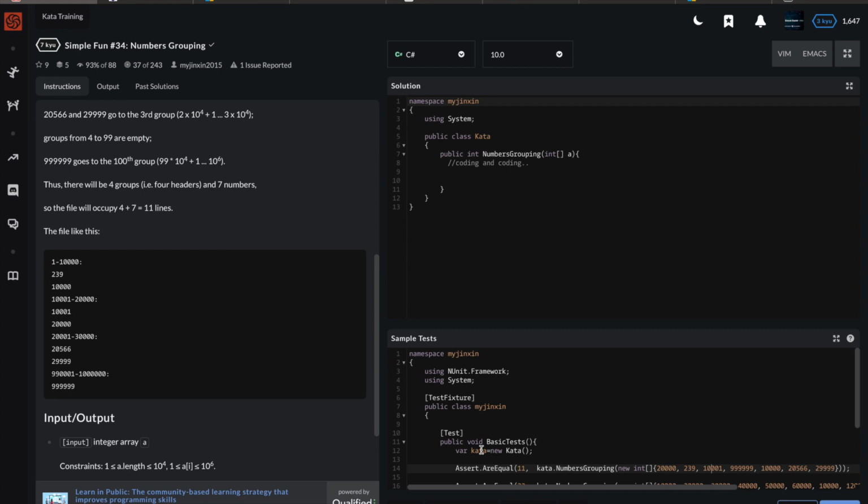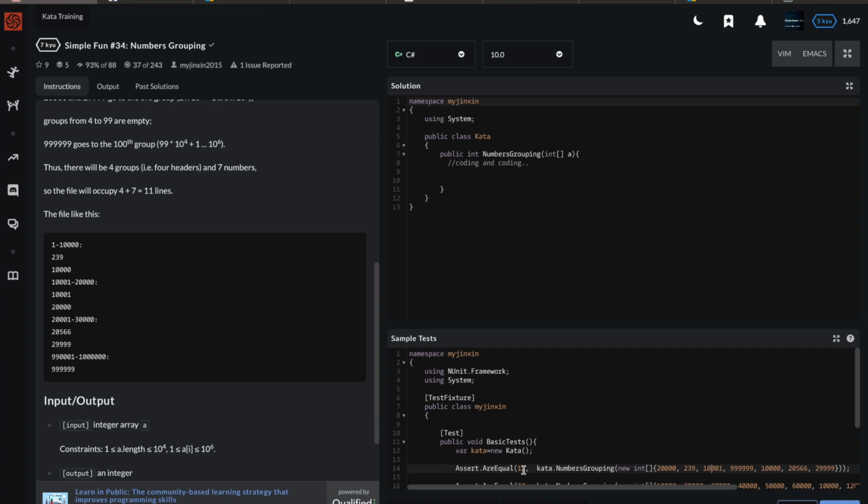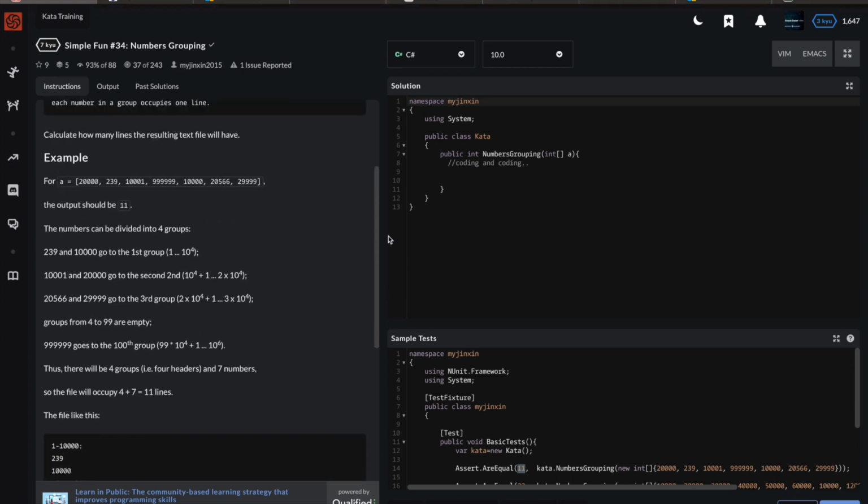If you look at the tests down here, this very first one shows you what the output would look like for that. And then notice that the output is 11, because you don't have to actually make this text file or this string. You just have to say how many lines will be produced in the output file that we're not actually creating, but if we were to create it, how many lines would it have? That's essentially what this challenge boils down to.